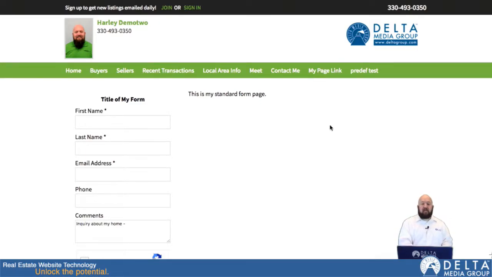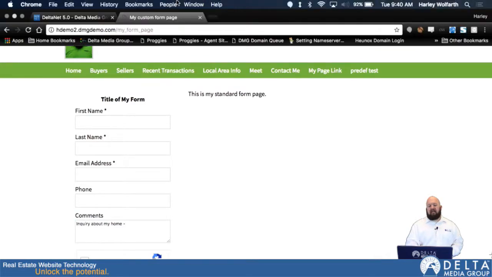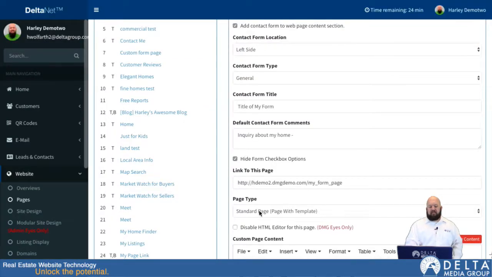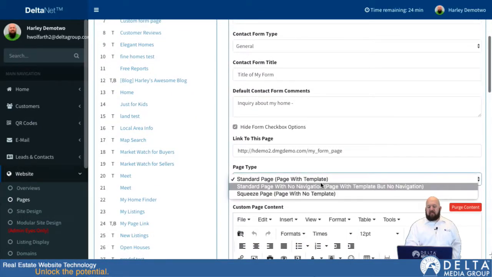All right, so the other types of pages we can create are the other types of custom pages. So this is just a standard page with a form on it, and what I can do is change this from a standard page to a standard page with no navigation. So this is basically a squeeze page.